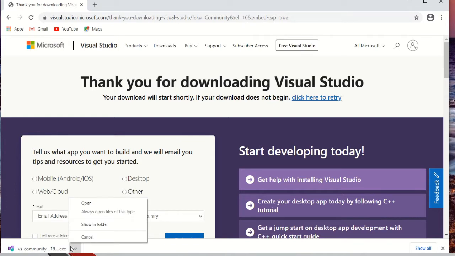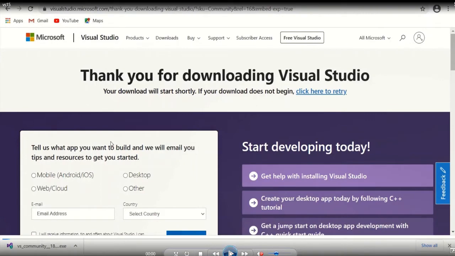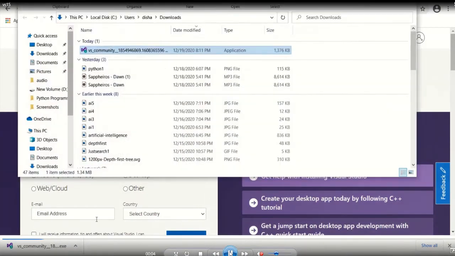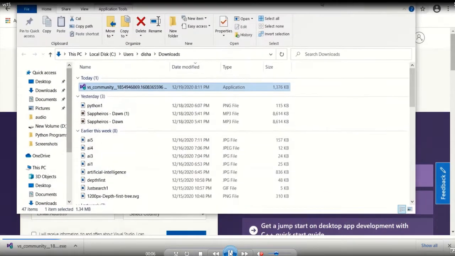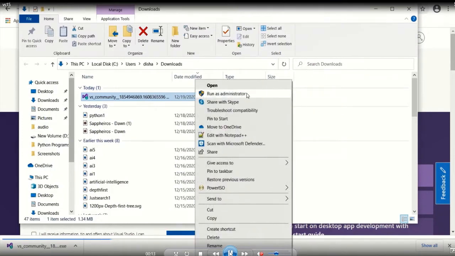After downloading this Visual Studio 2019, click on this show in folder option. Here, after going to the downloaded file folder, we are going to click on this file. Now right click on this file and click on run as administrator.